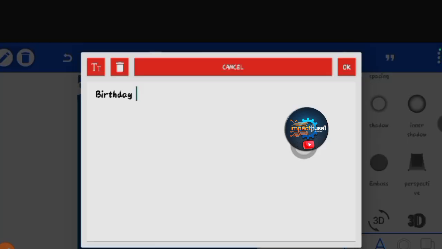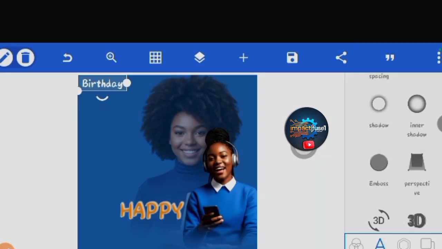Then I'm going to take, okay, here. I'll just keep this one like this. Okay, so now this is it. I'm going to keep it somewhere here. Happy birthday. We increase the size. We can reduce the size a little bit.